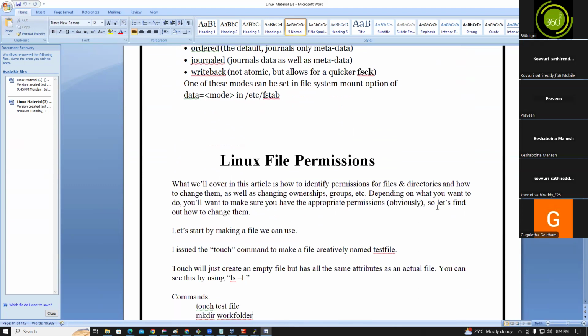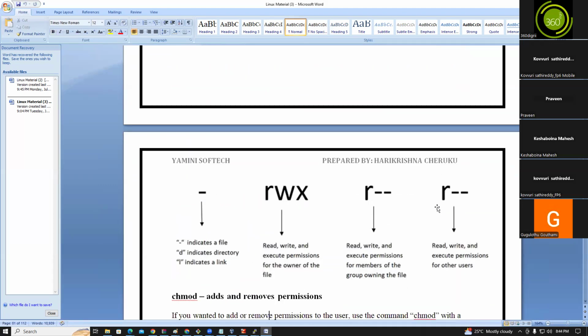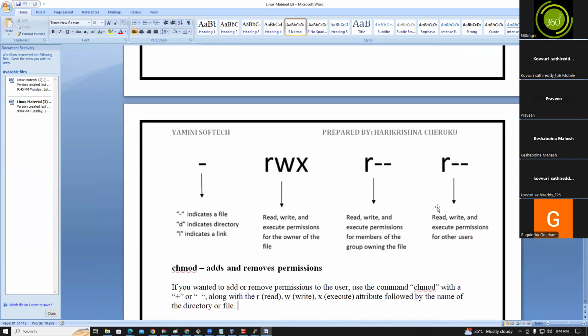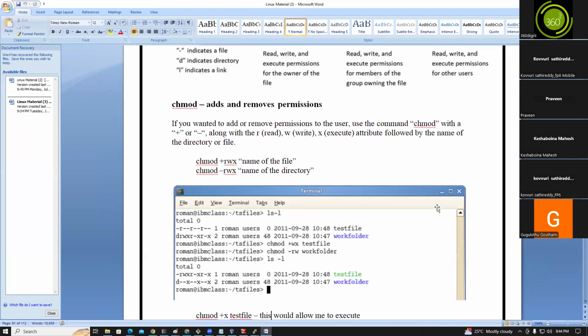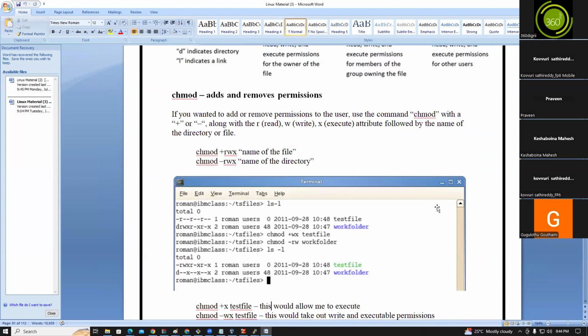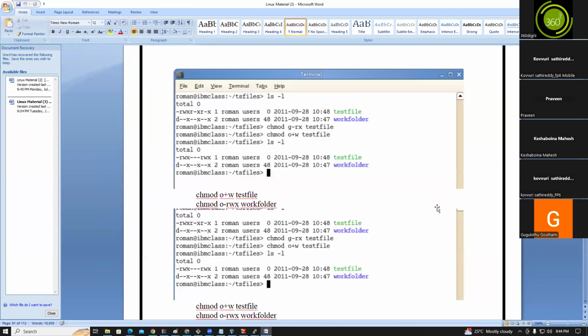Yeah, guys. So these are the Linux permissions. Hyphen indicates the file, d indicates directory, l indicates link. Read, write, execute permissions for the owner of the file, read, write, execute permissions for the members of the group, and read, write, execute permissions for the others. So chmod is to add and remove the permissions.